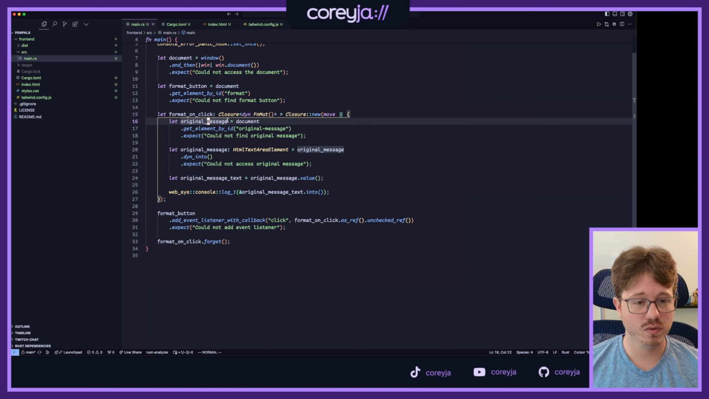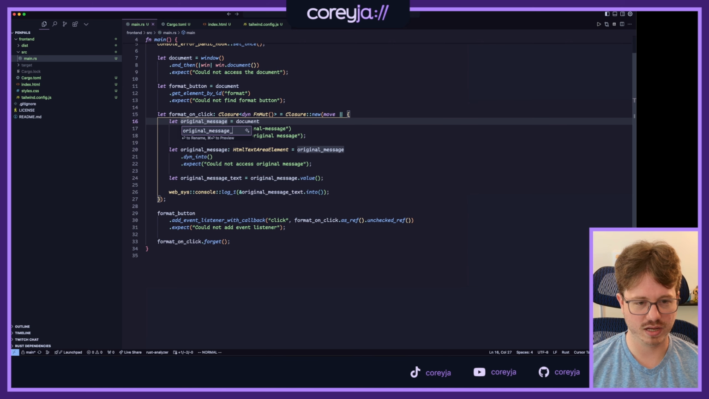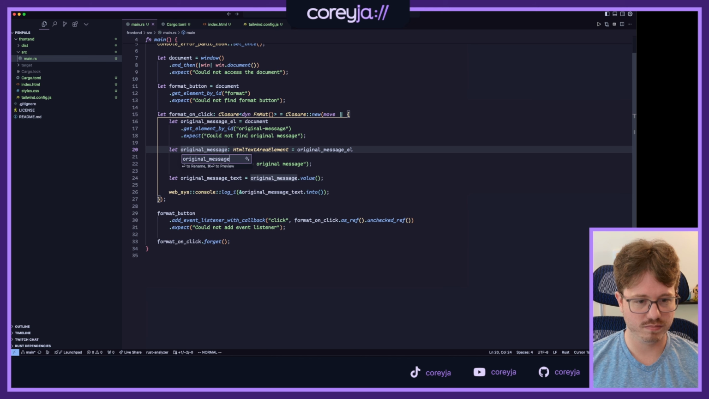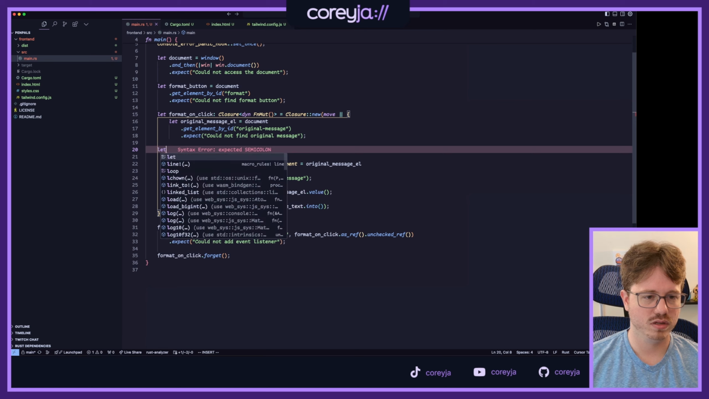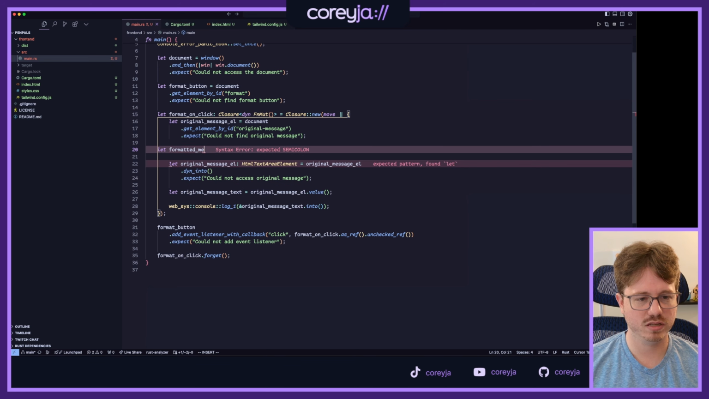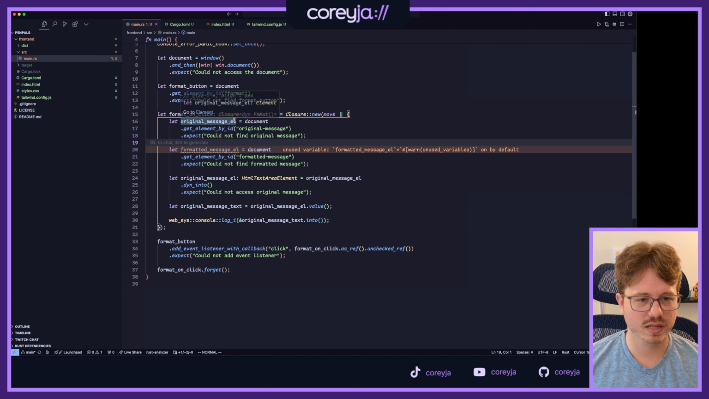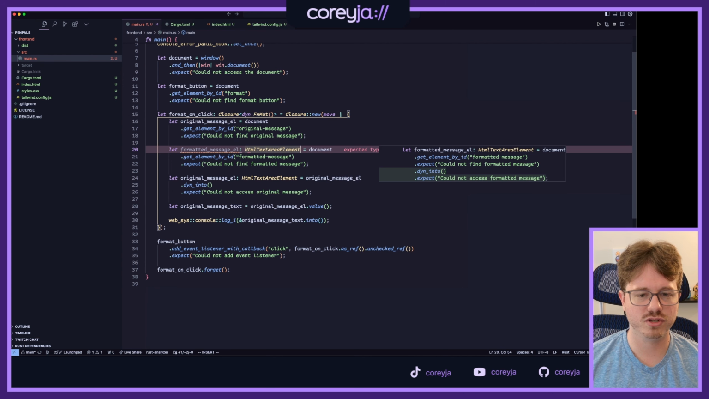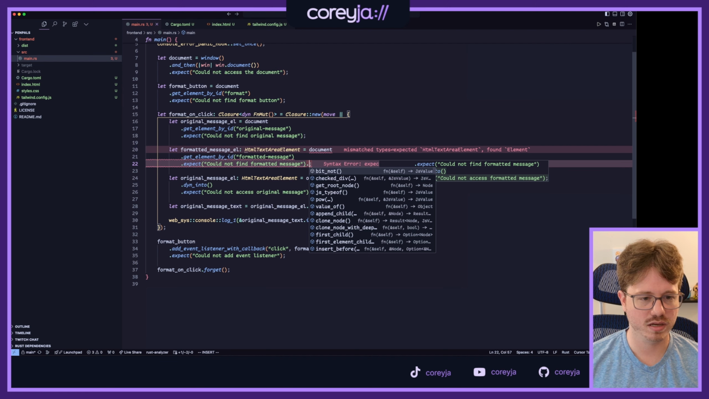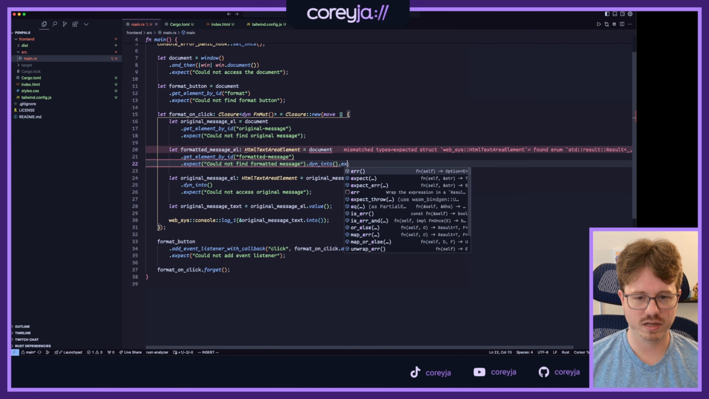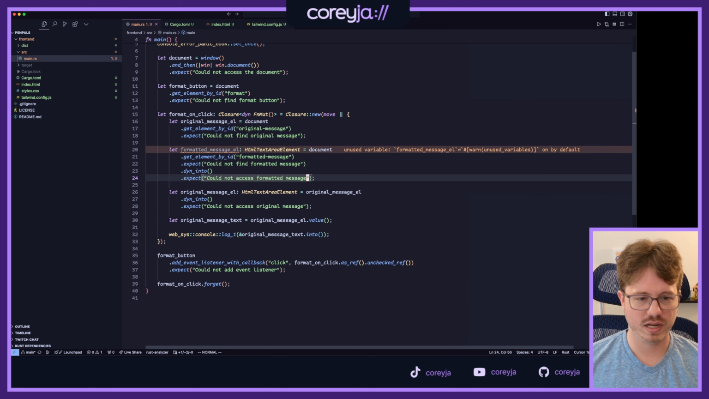Okay, so original message. This is original message L. This is original message. It's also the element. I just am changing the type of it. I like that. So then let's do let formatted message element. Yep. And actually, I don't think I need it to, let's just say this is just going to be an HTML text area element, and then this can do a dyn_into, expect, could not access it, could not convert form. Yeah, that's much better.